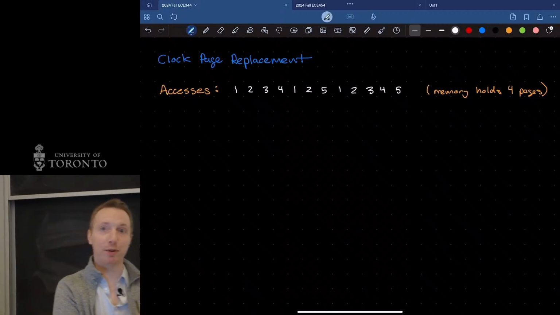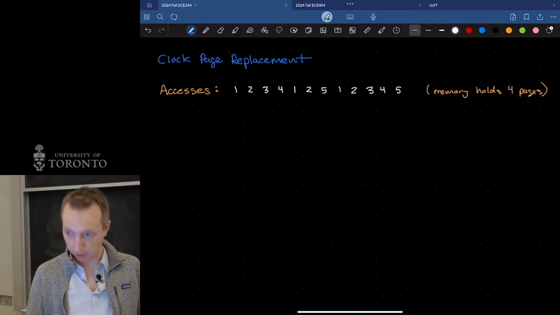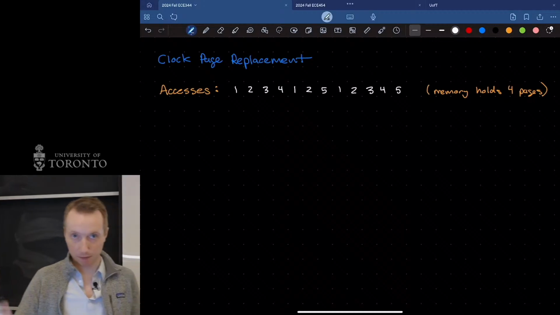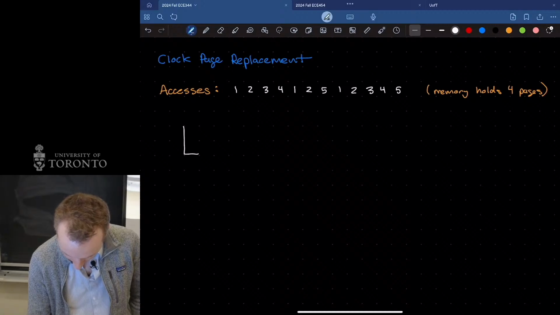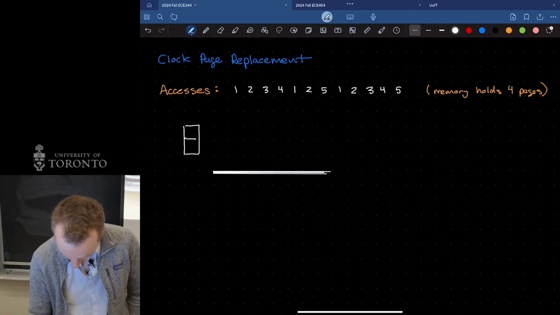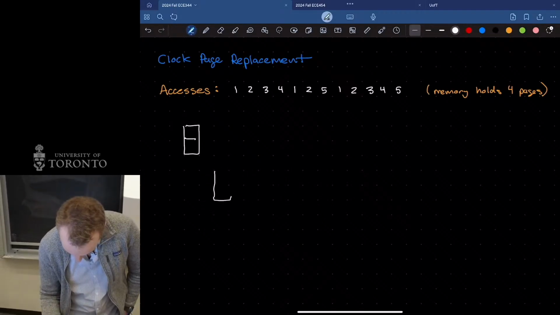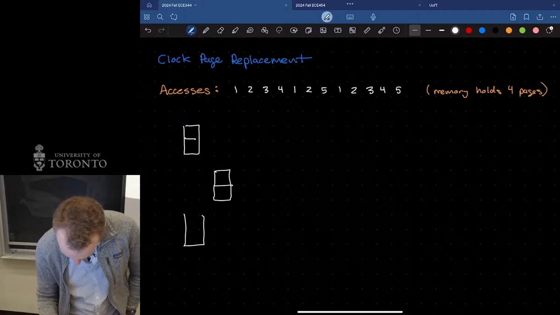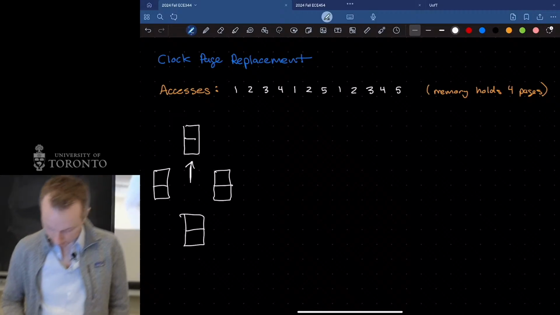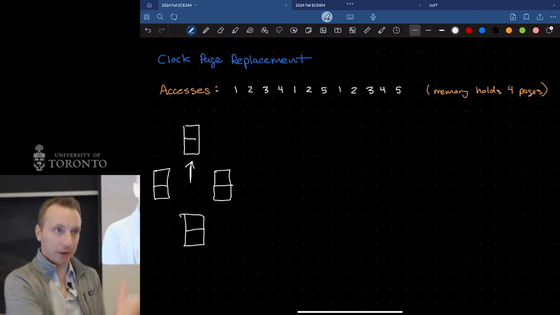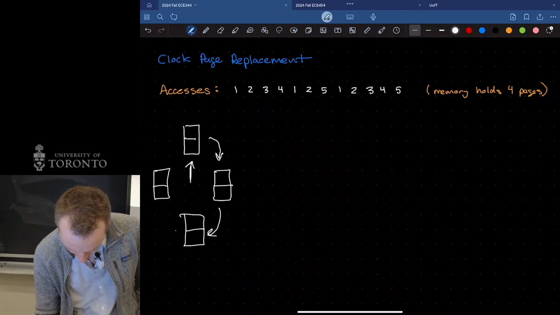So this is the same sequence we had in the last lecture. For questions like this, you probably want to use a corner of the paper and draw the little clock. So here, I'll draw my clock. Initially, it's all empty, and my hand points here. If I have 4 pages, I have a circular list of 4 pages as part of my clock algorithm.